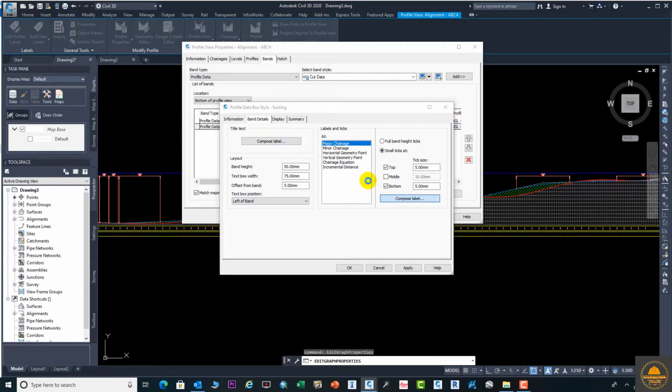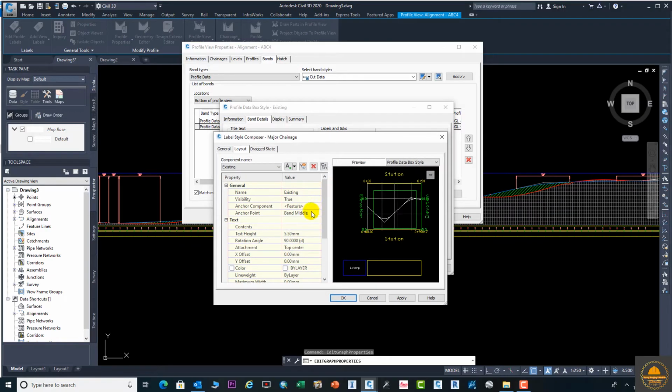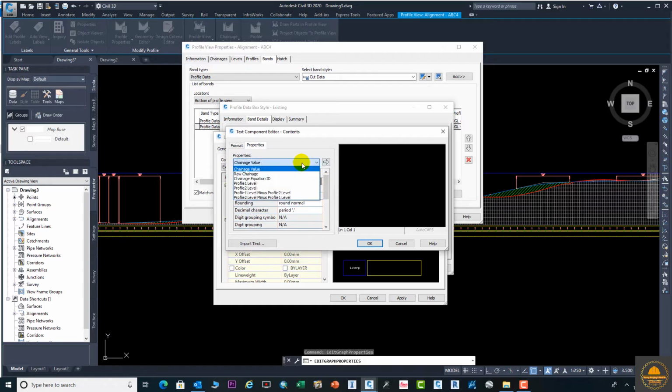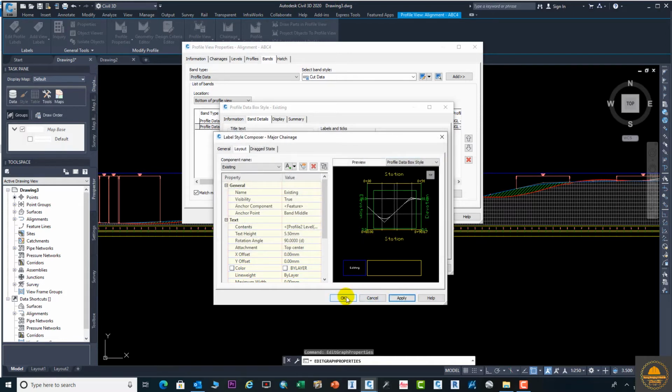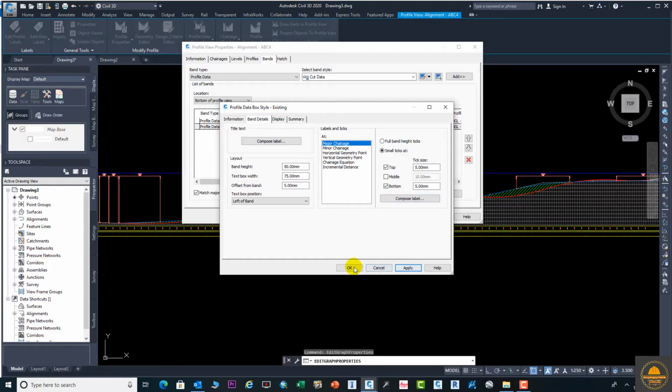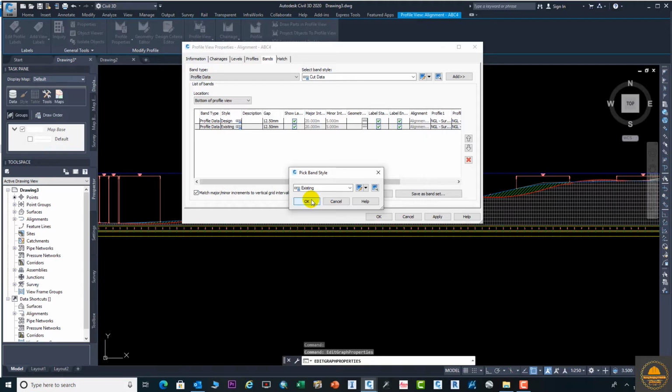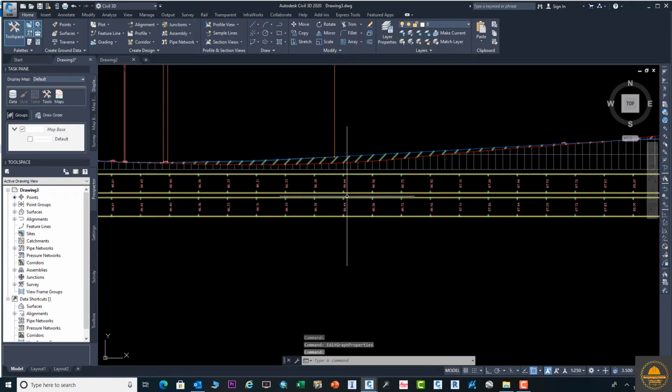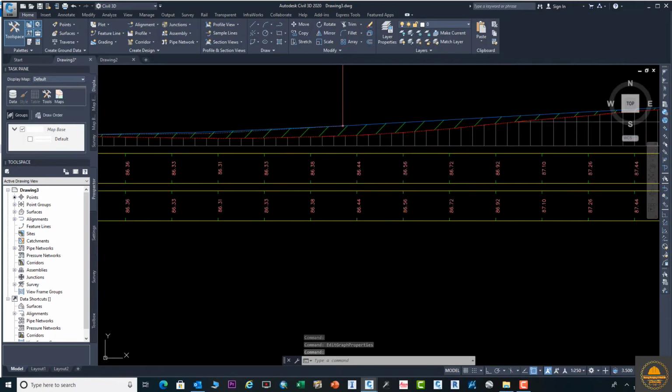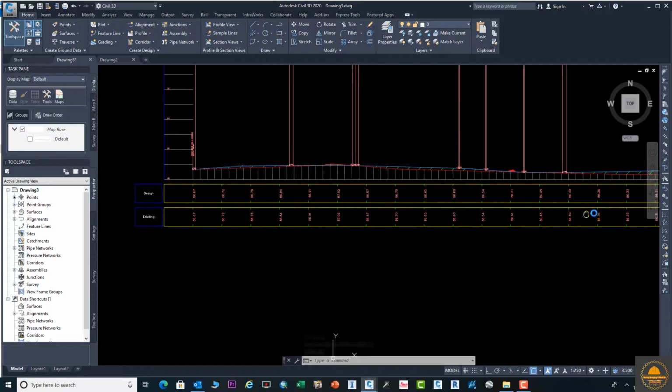From here we forgot to add this profile. You don't need to forget this. Suppose you need to click on the arrow and apply and okay. Be careful, don't forget like me, I made this mistake. You must click on the arrow, then your data will be shown here. Now you can see your proposed design levels and the existing level is created.